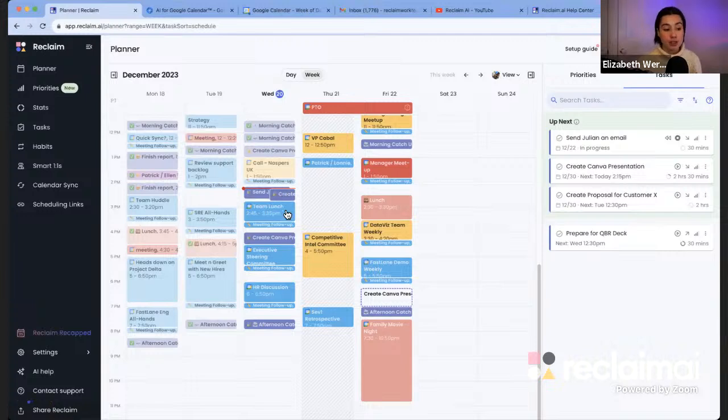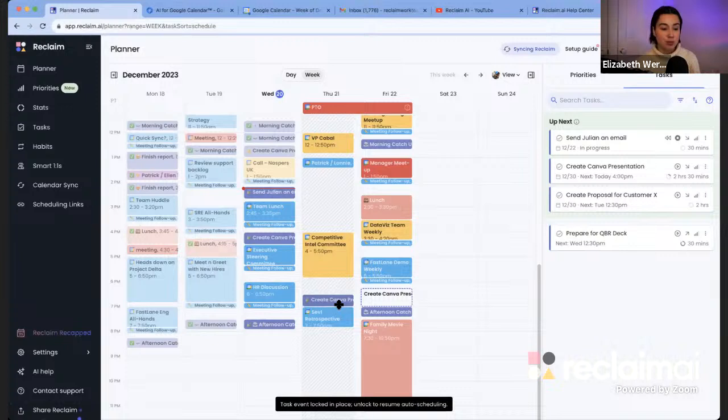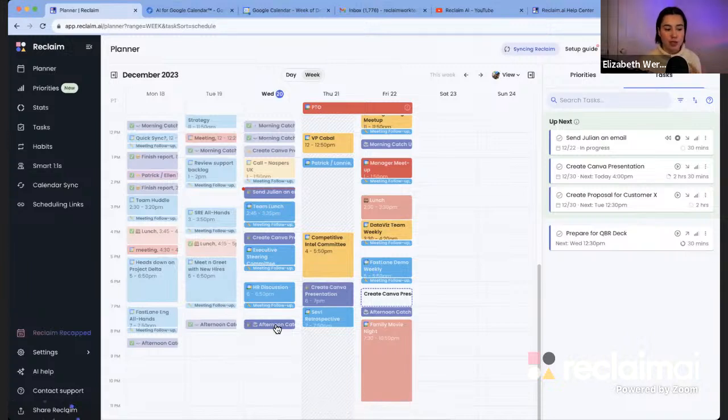You could also just drag and drop events to a different time, and Reclaim will honor that as your preferred time to work on something. You could extend the event if you wanted to spend more time on something. It's very flexible to move things around the way that you want them to schedule.